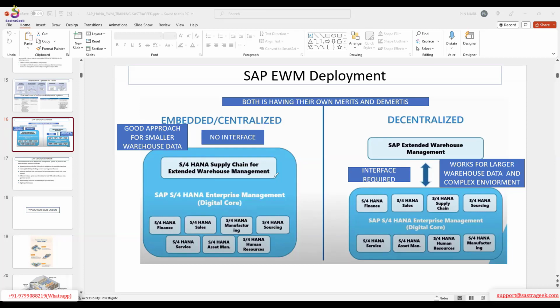A good option is the decentralized one, because sometimes S4 is down, but still, without affecting our warehouse operations, our warehouse still works, no problem. That is the advantage of the decentralized one. The disadvantages, as I said, are that interfaces require a lot of IT effort and money. At the same time, there is an advantage: during any announcements, we can easily do that without any effect.